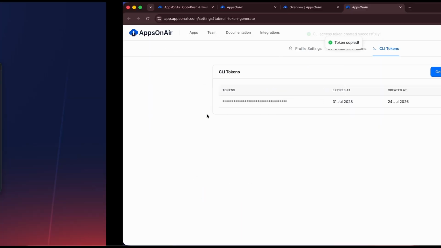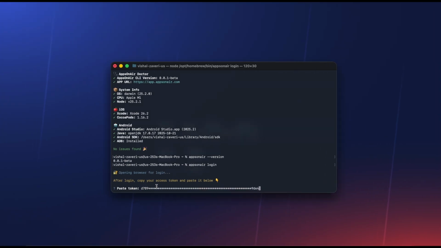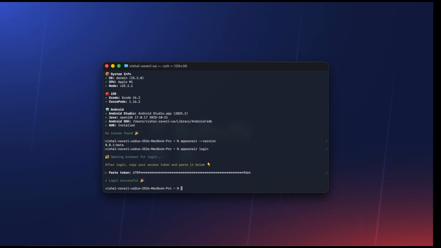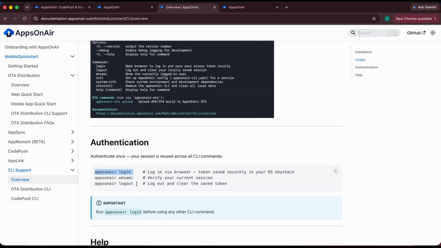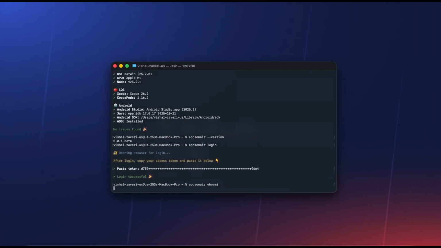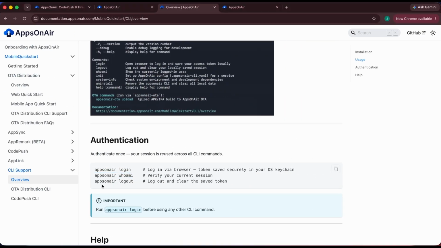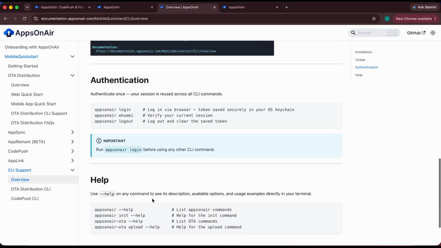Now back in the terminal, run AppsOnAir login. A prompt will appear asking for your CLI token. Paste it in and press Enter to authenticate your account. And there we go. Login is successful. The CLI displays your account name and email, confirming exactly which account you're connected to. You can run AppsOnAir whoami anytime to check this without logging out. And if you ever need to switch accounts, just run AppsOnAir logout and log back in with a new token.